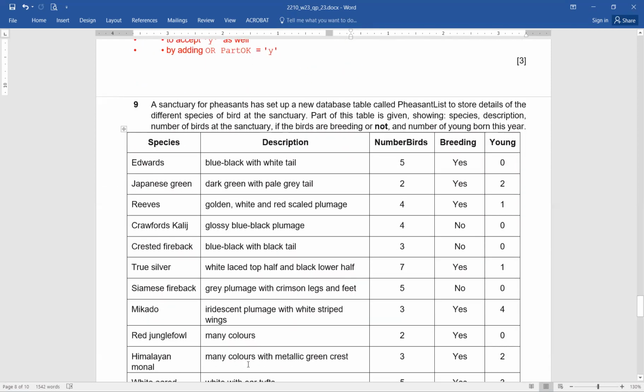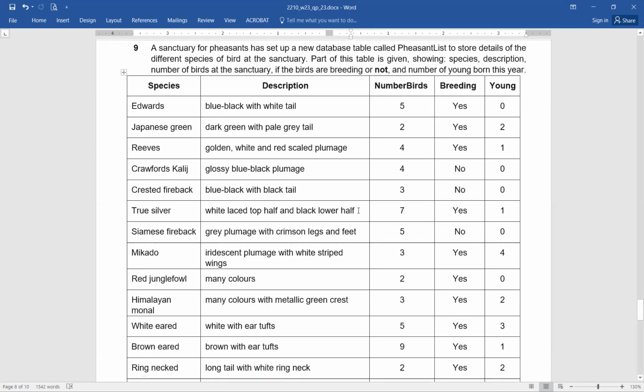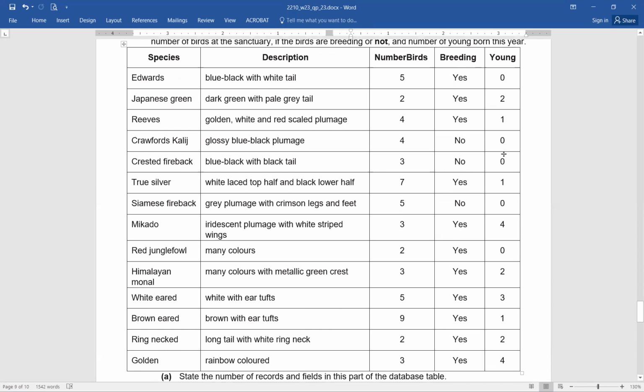A sanctuary for pheasants has set up a new database table called pheasant list, to store details of the different species of birds at the sanctuary. Part of this table is given showing species, description, number of birds at the sanctuary, if the birds are breeding or not, and number of young born this year. So here you can see we have 1, 2, 3, 4, 5 columns or fields and a certain number of rows. Just count how many rows are here. 1, 2, 3, 4, 5, 6, 7, 8, 9, 10, 11, 12, 13, and 14.